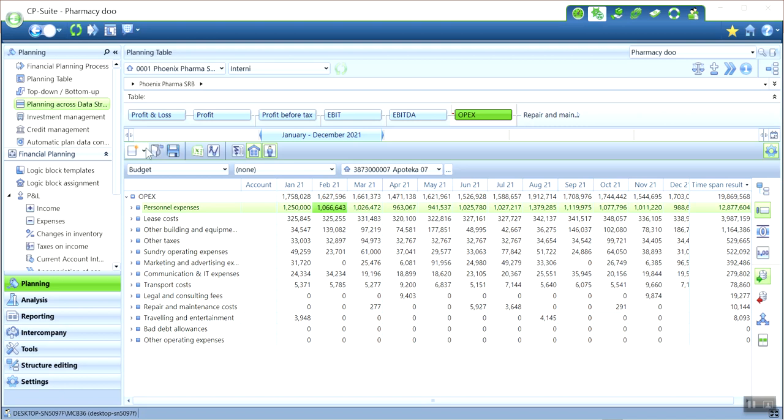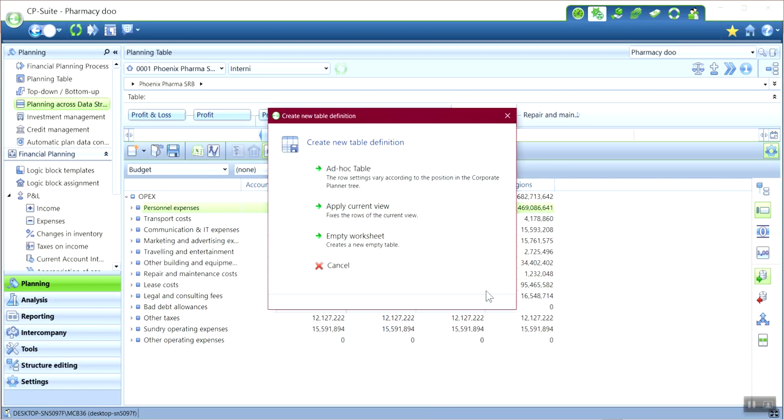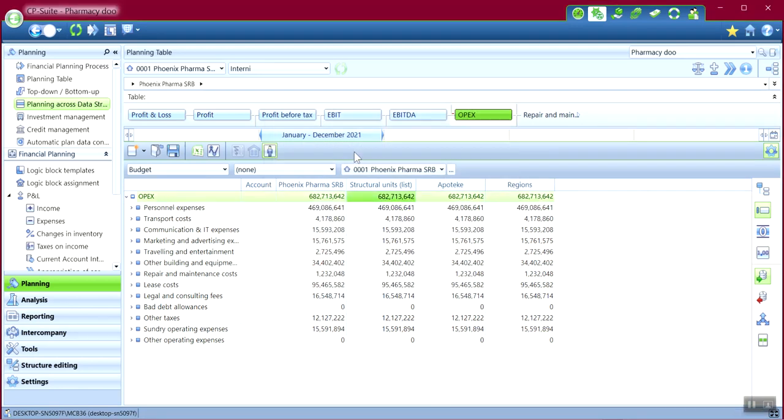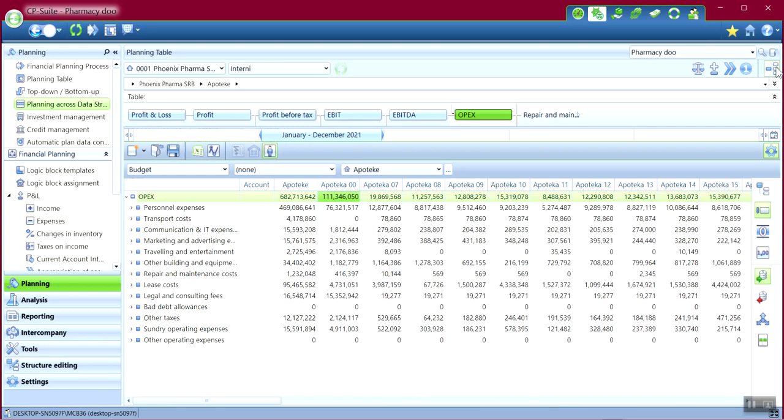center, I can open another view and see the organization view, and I will just select the view that I want to see. I want to see all the pharmacies, and right now I see the operating expenses by each of these pharmacies. So I can plan in this table as well.